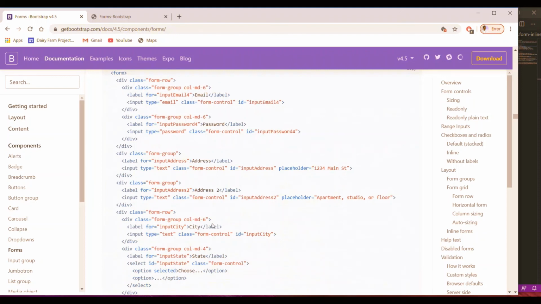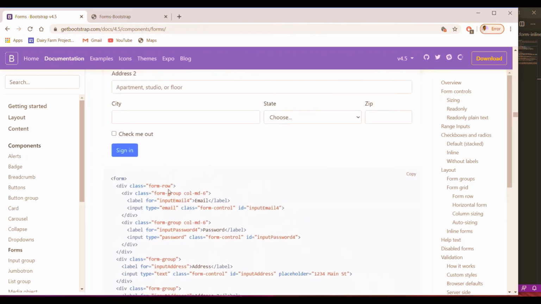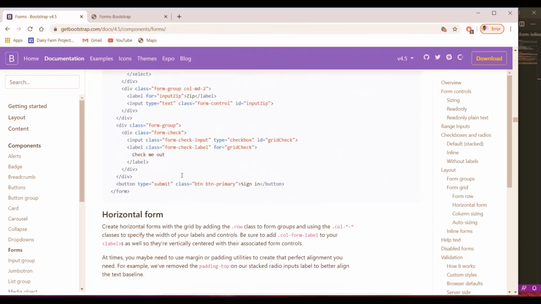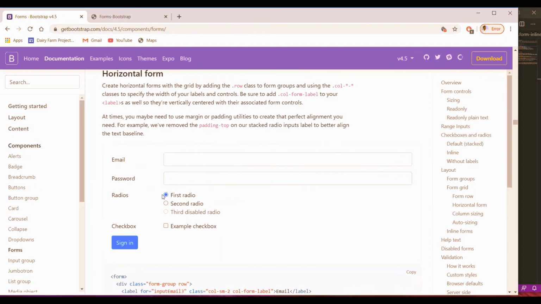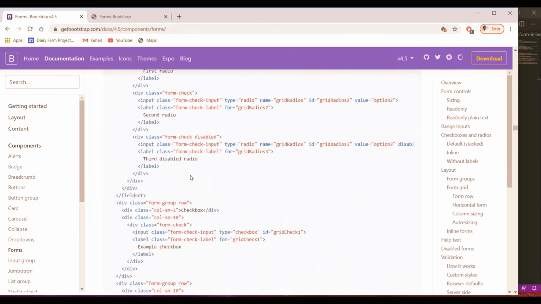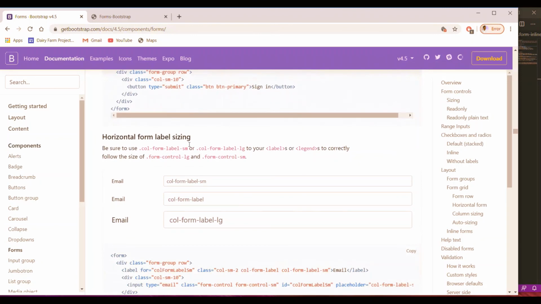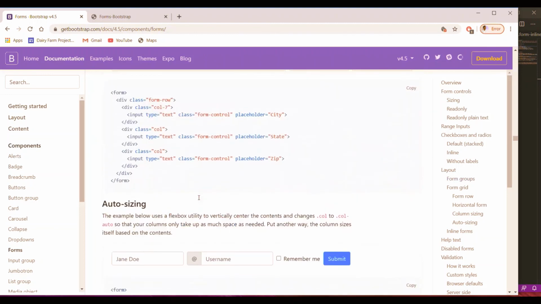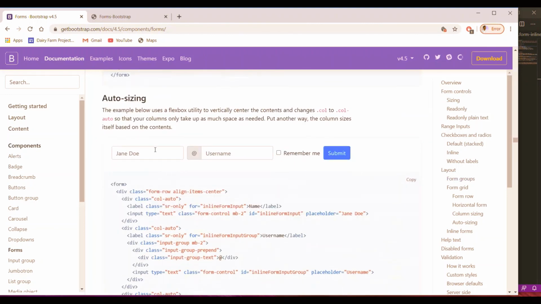So whenever you have to create a form using Bootstrap and you want to give more responsiveness to your pages, then try to use this concept. I love to use this concept. Okay, then we can create horizontal forms also. They use this by using padding top and these rows and column specifications. That's how horizontal form label sizing can be done over here. Then column sizing can be done here. Then auto sizing, this is also the beauty of using the form.